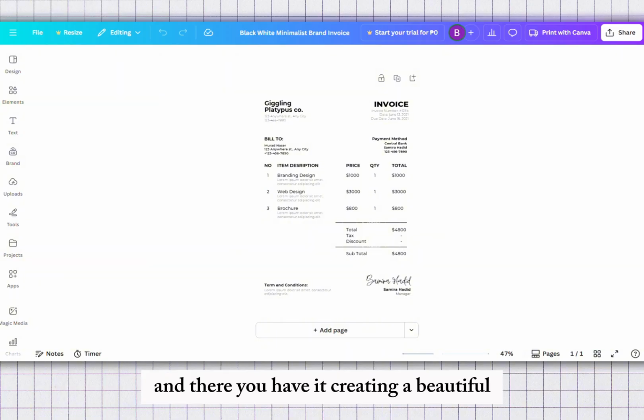And there you have it. Creating a beautiful professional invoice in Canva is not only possible, but can also be a fun and creative experience. With these steps, you'll be ready to impress clients and manage your invoices with style.